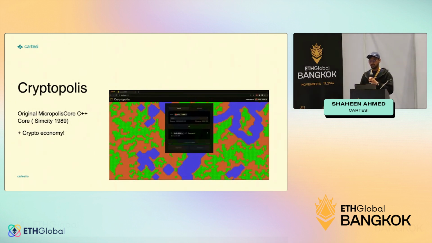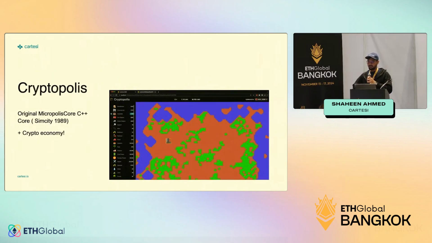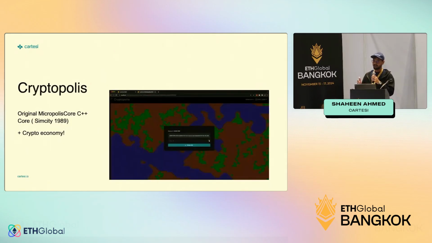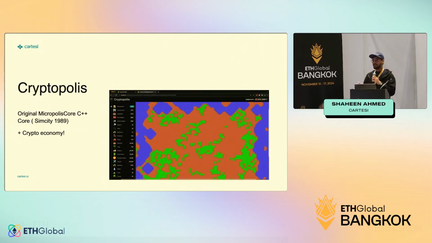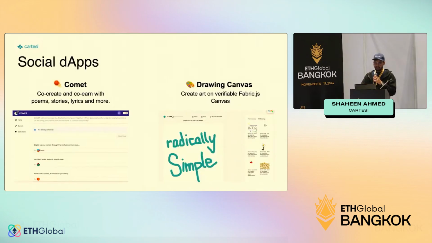Then we have something called Cryptopolis. I'm not sure if you have heard the... so here right now what we are doing is we have ported the whole economy of this game inside the Cartesi machine. So you can inject ERC20 tokens and use them to have this economy built around this city. Again, another interesting game. And then we have some social applications.